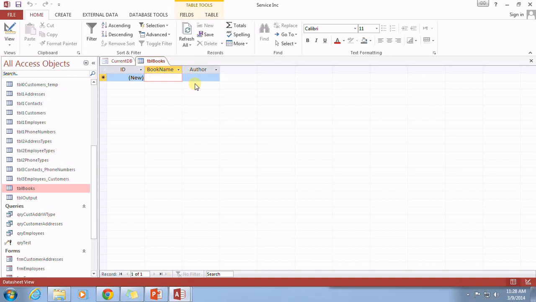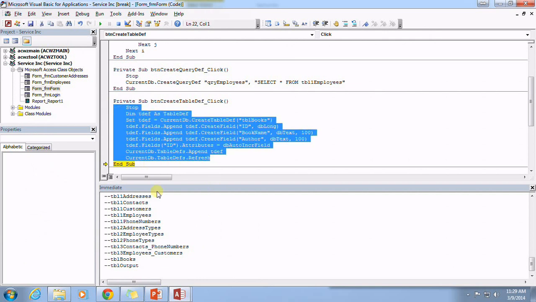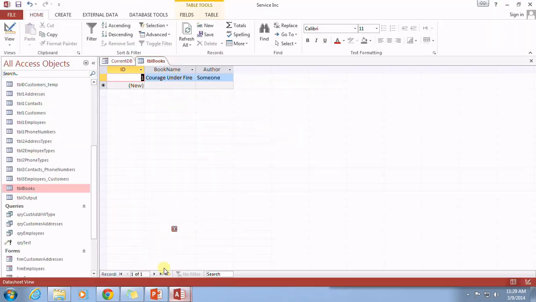So let's see. And I don't know who the author is here, so someone. Okay, but you can see it automatically assigns the ID number of 1. Okay, so that's how you can create a table definition in VBA and add it to your database. Pretty neat stuff there.